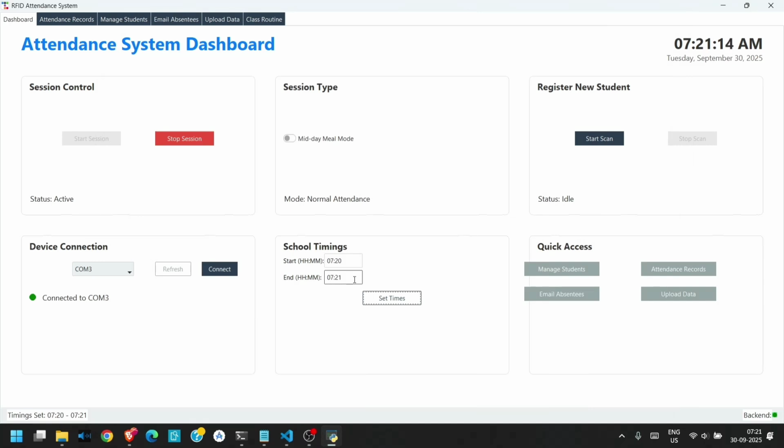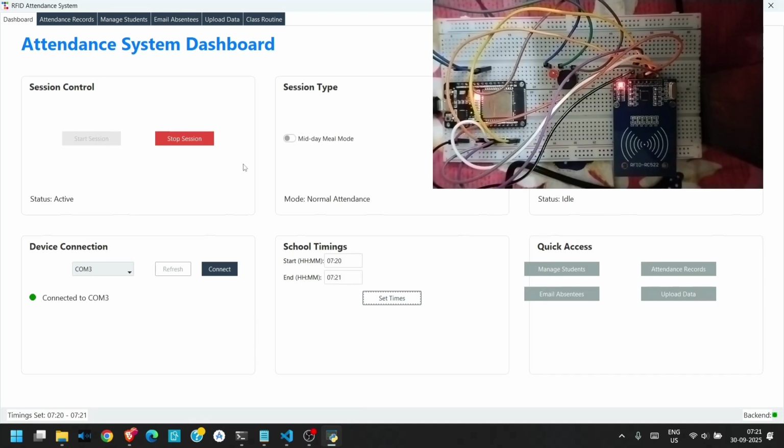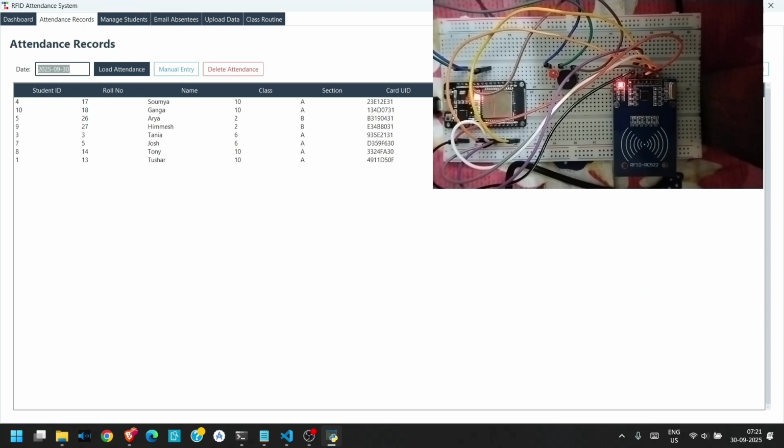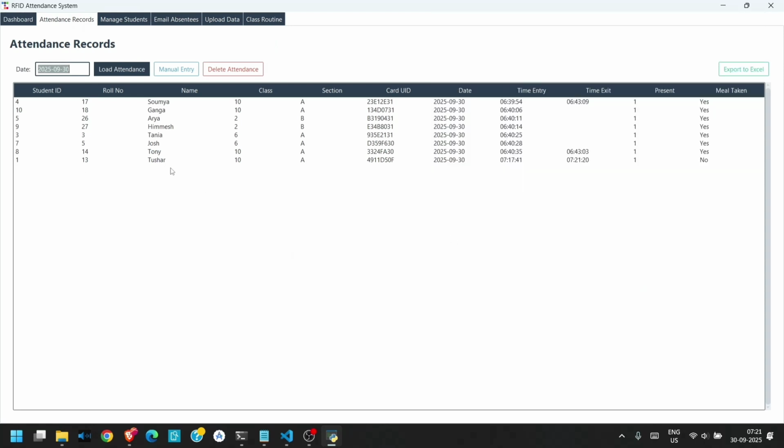So now the end time of the school has been reached. If we scan the card again, here we see for Tushar, class N, section A, time exit has been also recorded, and so he is present for the day.